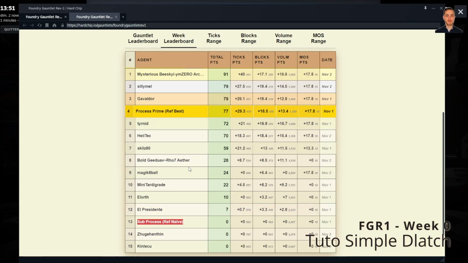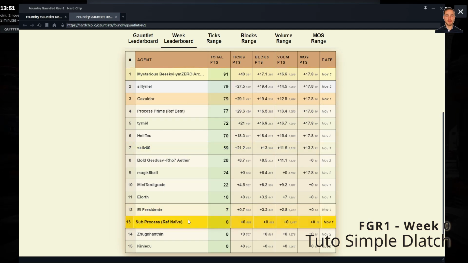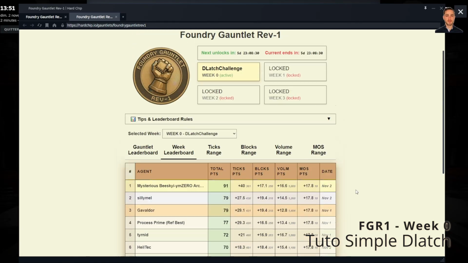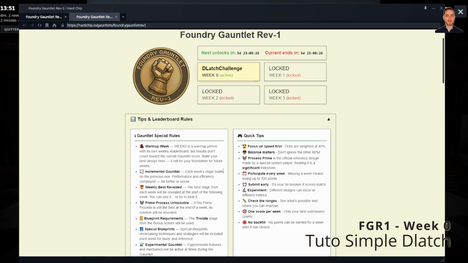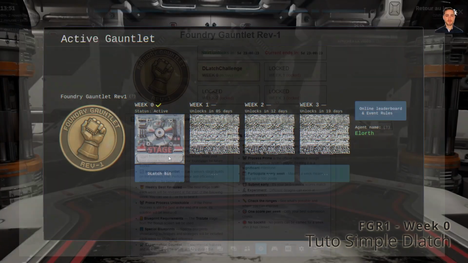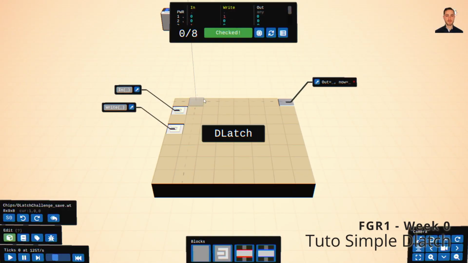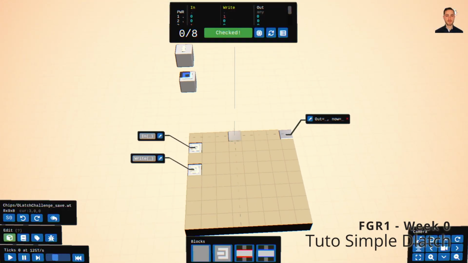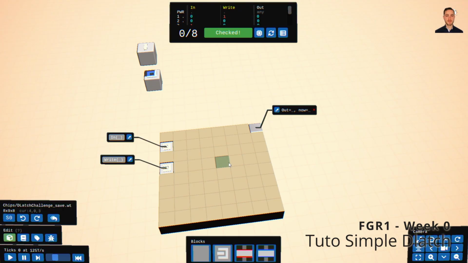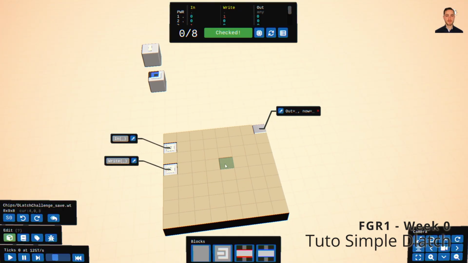I won't show the best one, of course, even though it's not the best one anymore, but I will walk you through this subprocess submission. So without further ado, let's go into it. So this is the regular editor. I will just show a quick round of what it is for the people who don't know.